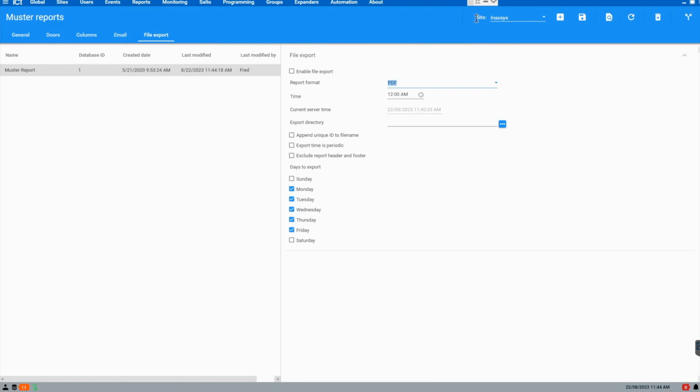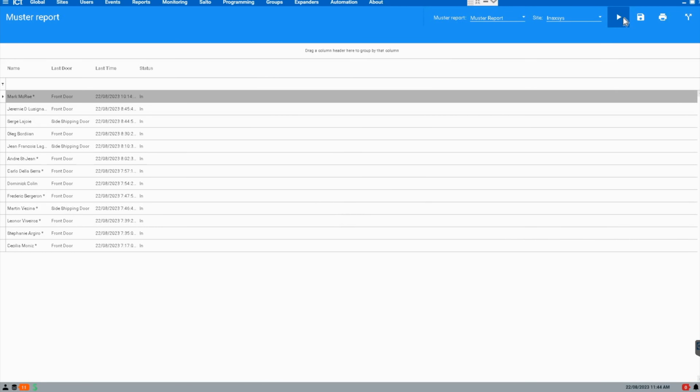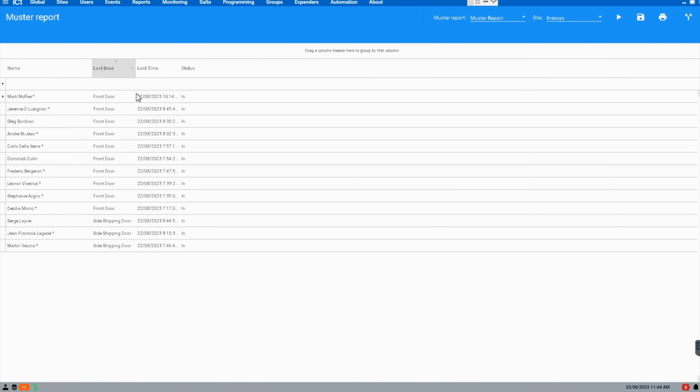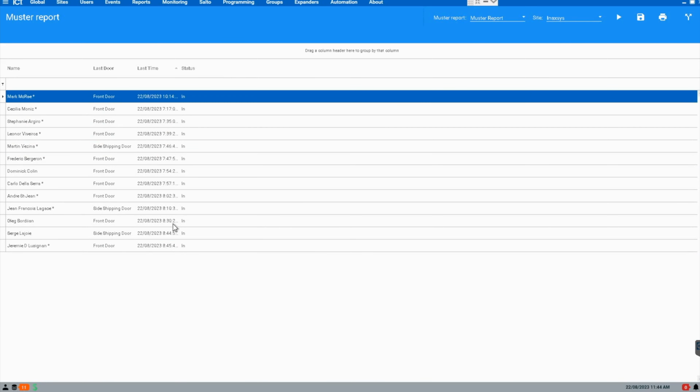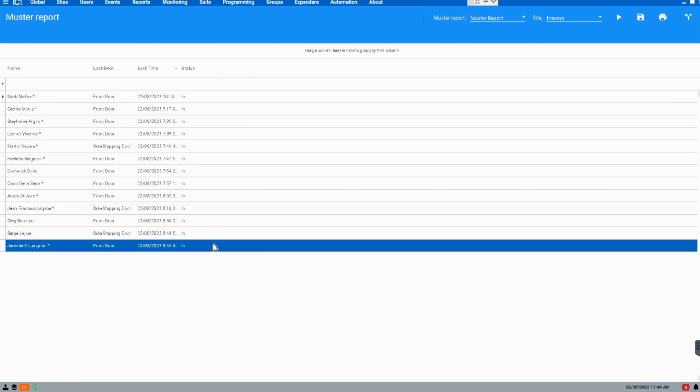Okay, so now if I save all the changes, if you want to see what it looks like on the reports, you go to muster. Now I find the muster report I created. It's going to run, look at the event database for user events on the specified doors, and now I have my list of users inside the building. So I can see who's in, what was the last door, what was the last event, and the status. Okay, so that's how you can run it manually.